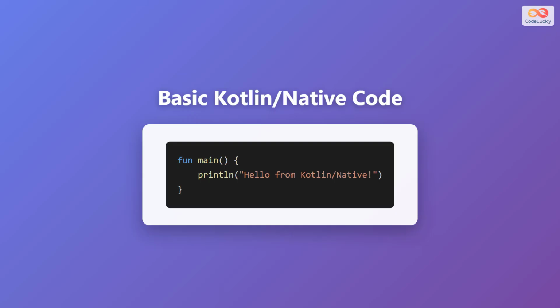Writing Kotlin Native code is identical to writing standard Kotlin. Here's a simple example. The fun keyword defines a function called main, which is the entry point of the program. Inside, we use println to output "Hello from Kotlin Native". The syntax and structure remain the same as regular Kotlin.